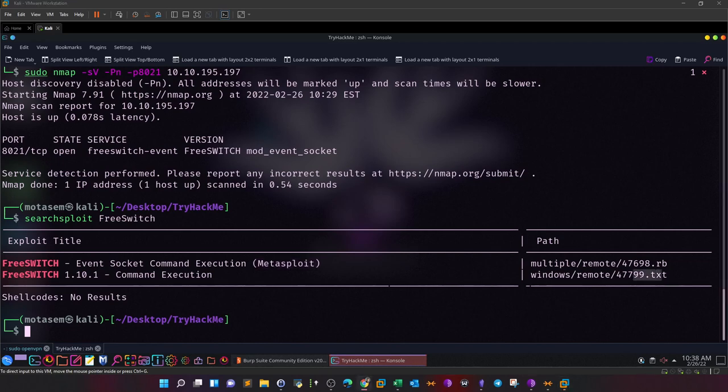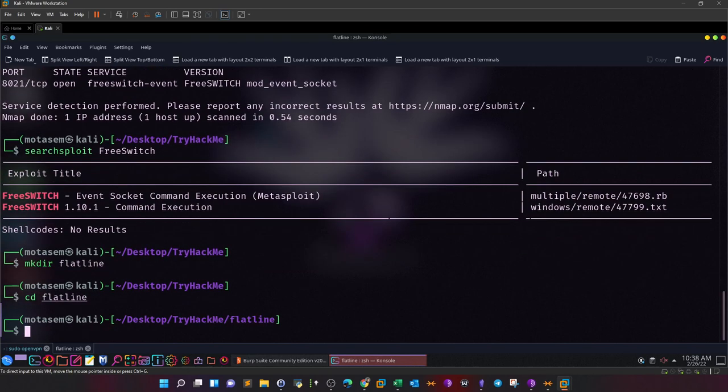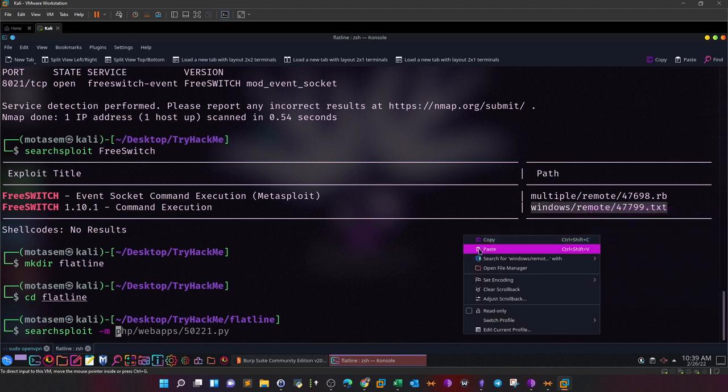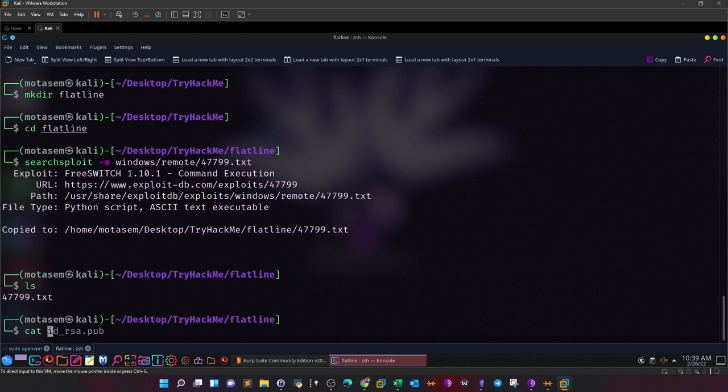So what's going to happen here? We will take a look at this one. Let's make a directory for this machine. The machine is Flatline, cd flatline, and we will retrieve the exploit with searchsploit -m, typing in the path of the exploit, ls, cat 47.